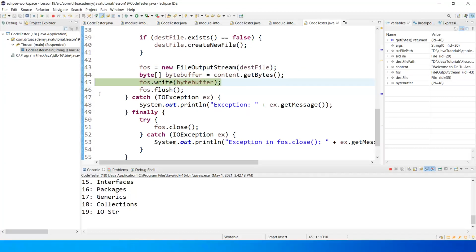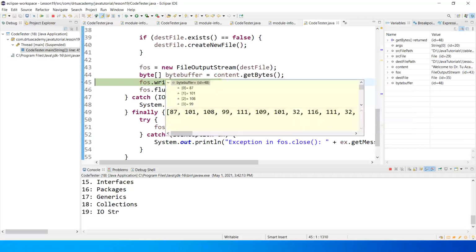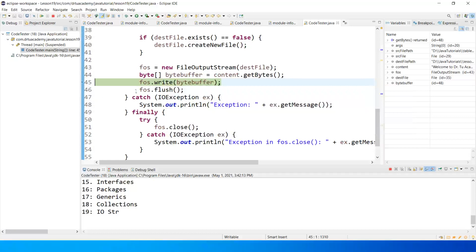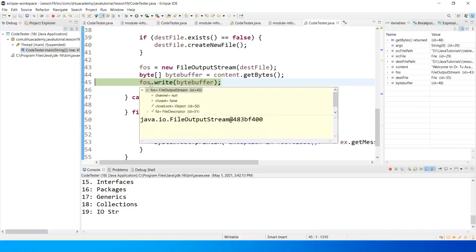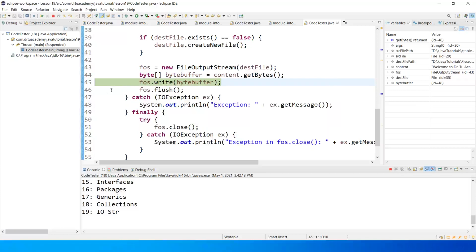Here we retrieve the data of the string object content and put the data into the buffer. The buffer is a byte array. Then we use the FileOutputStream object to write the buffer data into the file. Then we close the FileOutputStream object in the finally block. Step over.